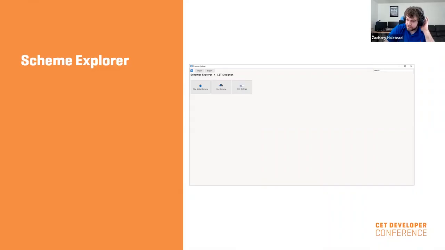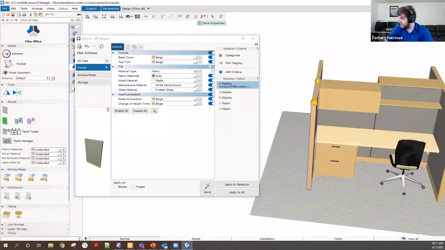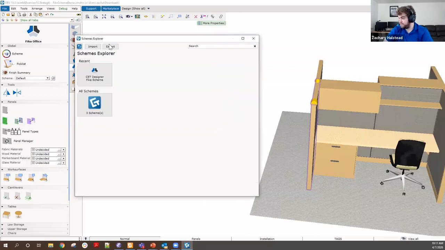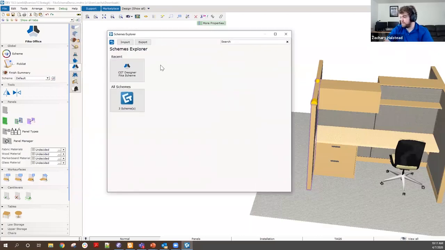This is one of the really nice things of the new prop scheme system, and I'll show you this in real time right now. So this is the Scheme Explorer. This is really nice. It will be populated by any custom manufacturer prop schemes. And then you'll be able to search by manufacturer or specific scheme in the search bar here. And it's an instant search.